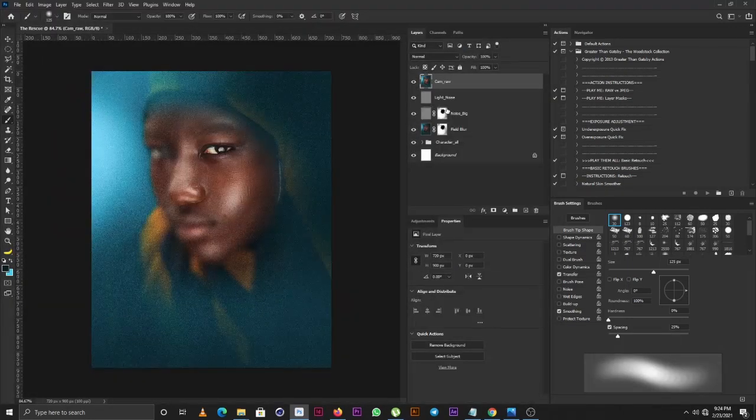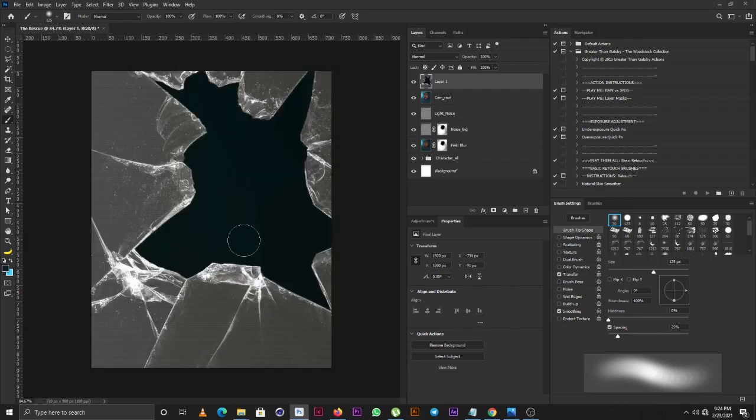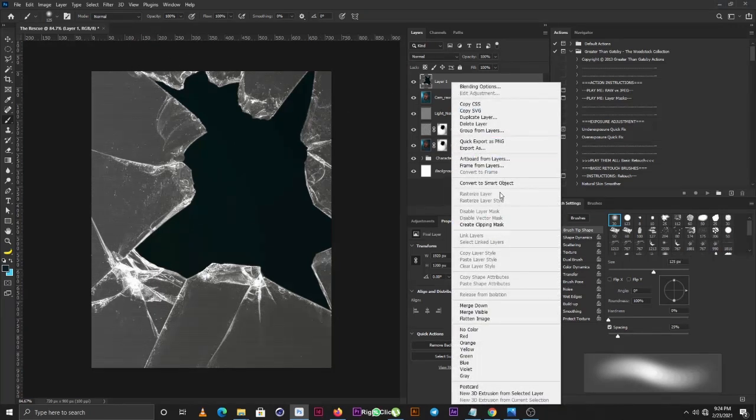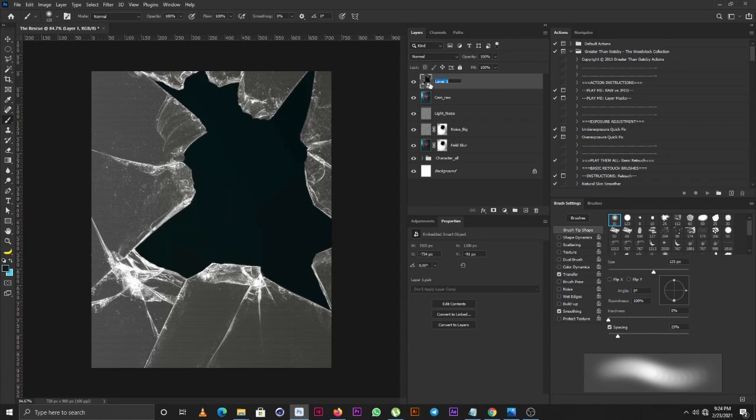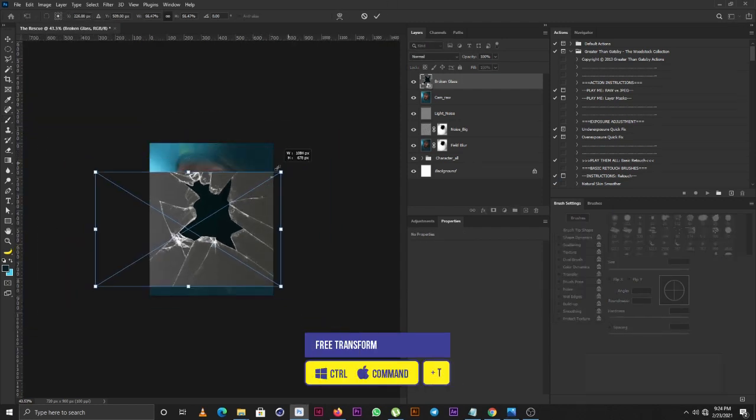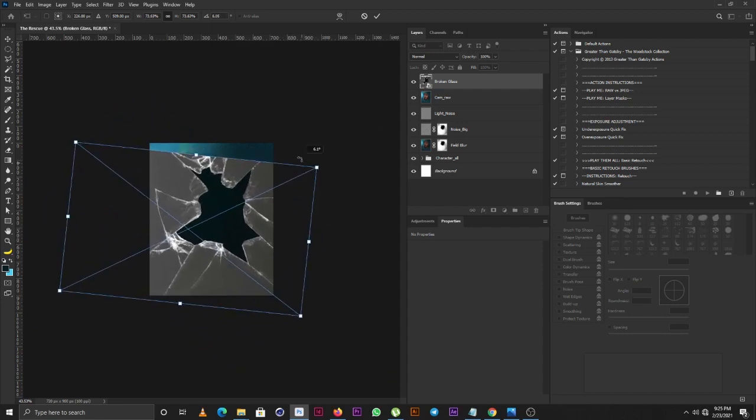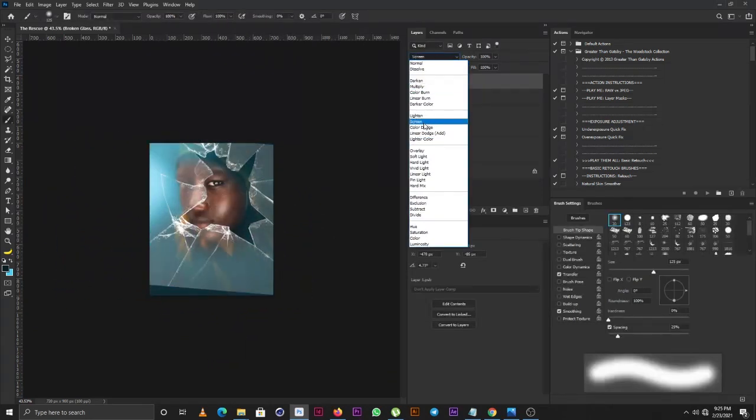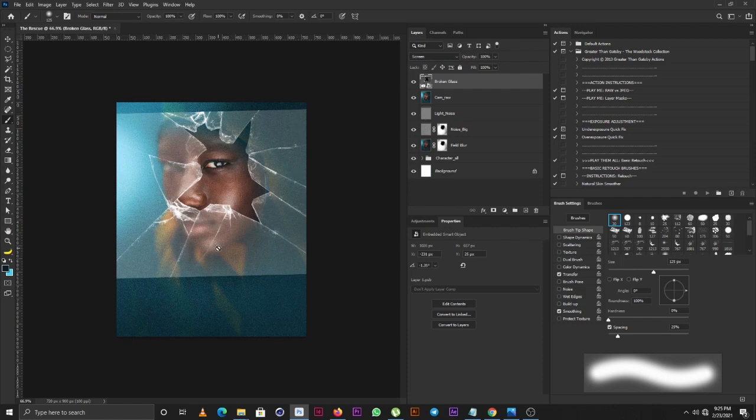So the next thing we're going to do now is to bring in our broken glass. Drag that and drop here. All right, so I'll convert this broken glass to a smart object. So zoom out. I'll bring out the free transform. And I'll change the blend mode to screen. I notice we have this white field around our broken glass, so we need to take that out.